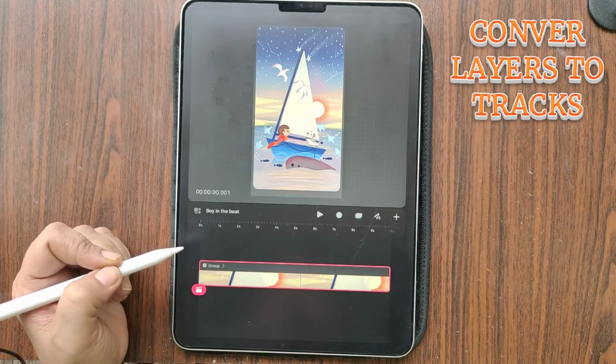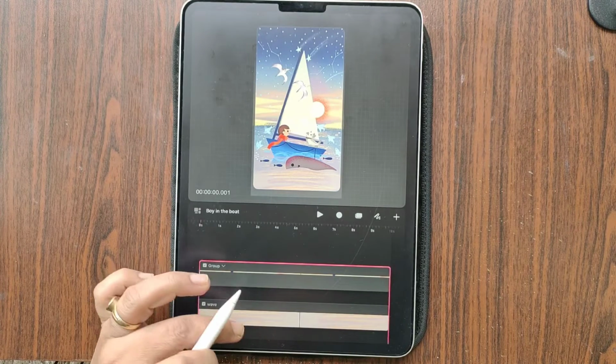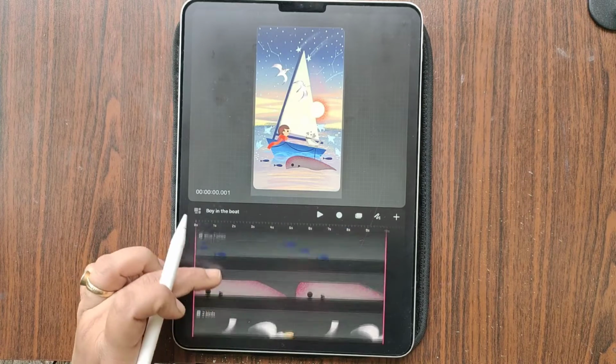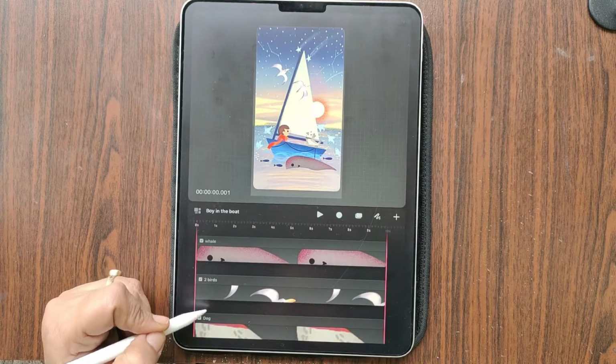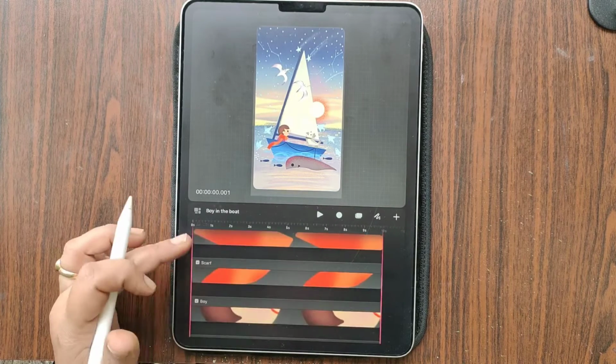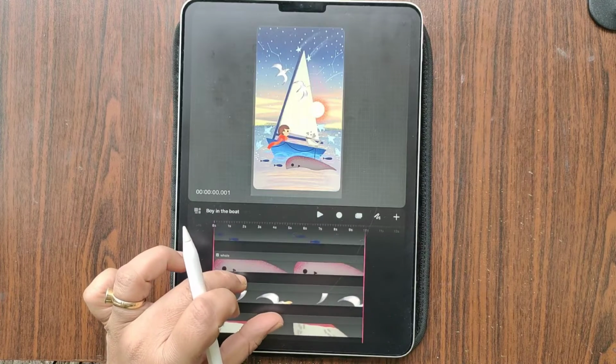So we'll convert it. And now you will see that it reads as group. And when you open the group, you have all these layers and all the names are there as you labeled these layers in Procreate. So all the names are here. So it's very easy to.